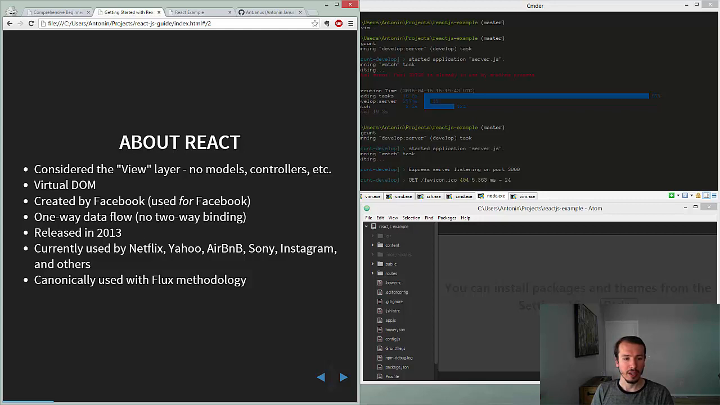And lastly, React is canonically used with Flux methodology. After React came out, I think only a few months later, Facebook came out and said, this is how you can use React for your applications using Flux. Flux is basically a way of controlling the data flow and making up for the lack of models, controllers, and all this other stuff. It still doesn't create an actual MVC structure, but it becomes a little bit more familiar.